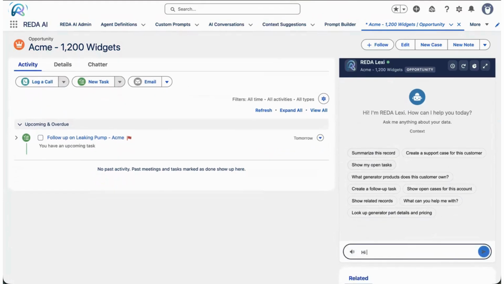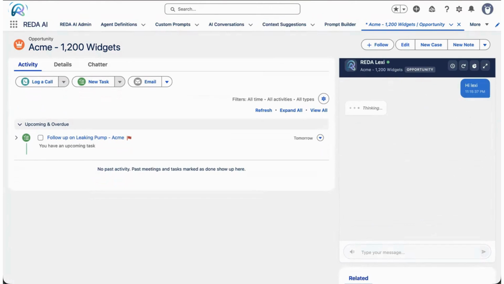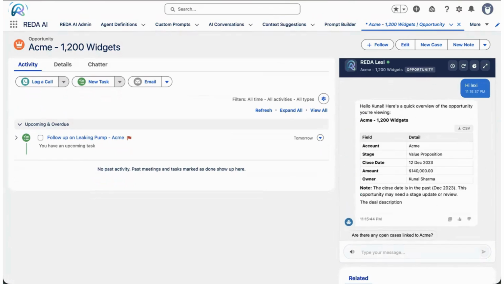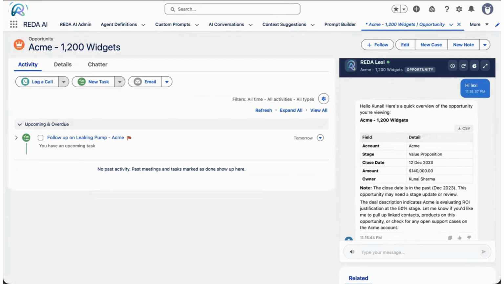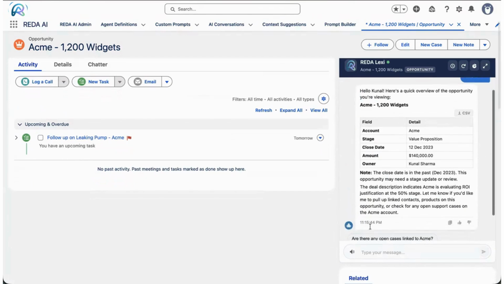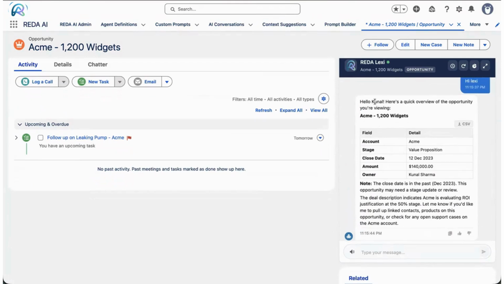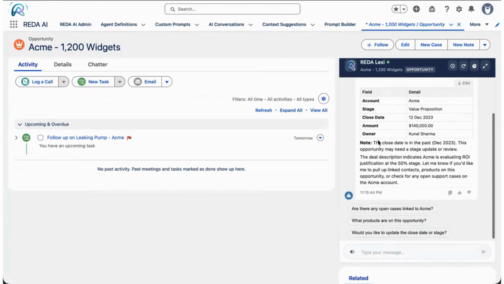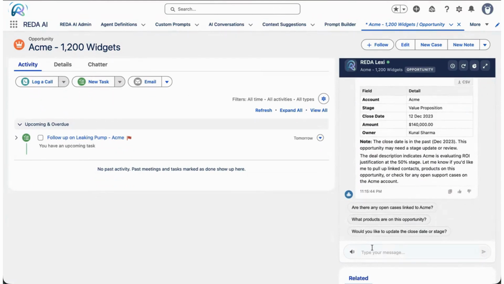Let's say, hi Lexi. So now Lexi is summarizing, like she's looking into the opportunity. She's trying to understand the opportunity, and it caches it. Okay, so hey, she provided me a very quick summary of this opportunity. Hey, and she recognized me. That is awesome. All right, so this is good.